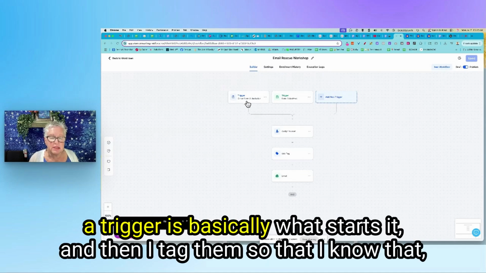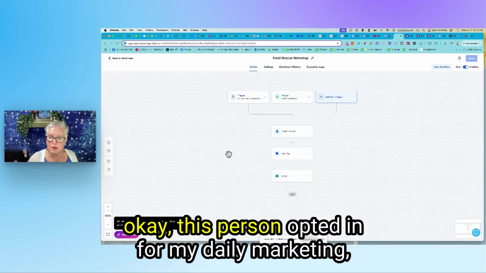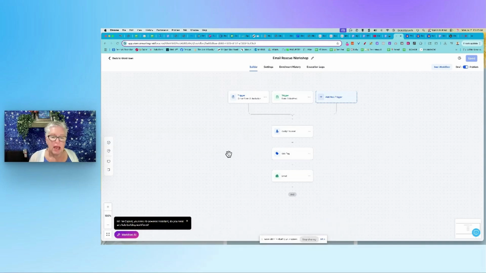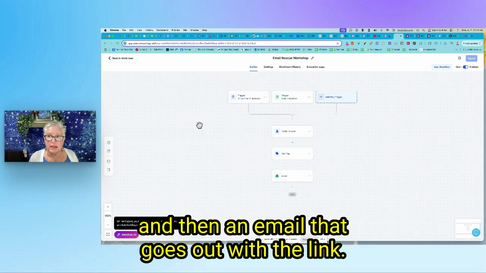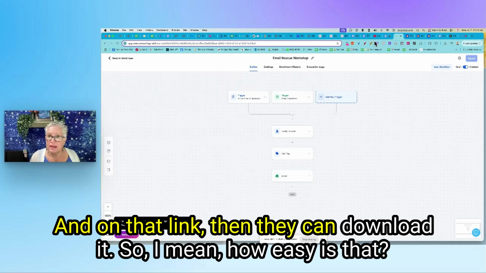A trigger is basically what starts it. And then I tag them so that I know that, okay, this person opted in for my daily marketing, and then an email goes out with the link. And on that link, then they can download it. So, I mean, how easy is that?